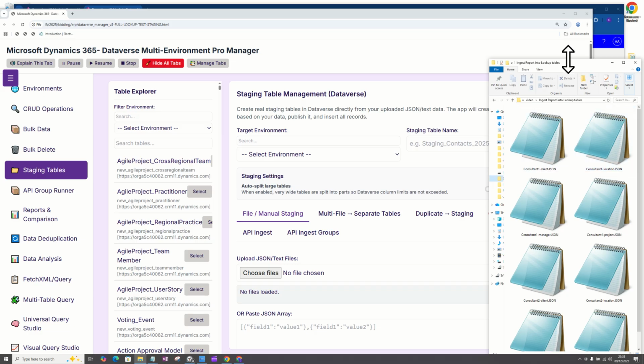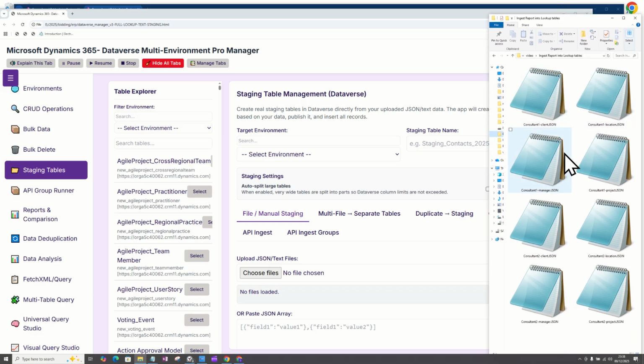I think this is good enough. Let me make it, yes, perfect. We have 1, 2, 3, 4, 5, 6, 7, 8 different files from 2 key consultants, and we're going to test this demo, how it will work. This is a model that you can use to achieve millions and millions of records that you have.